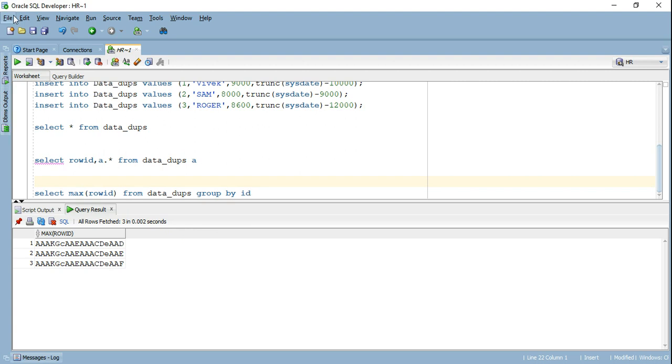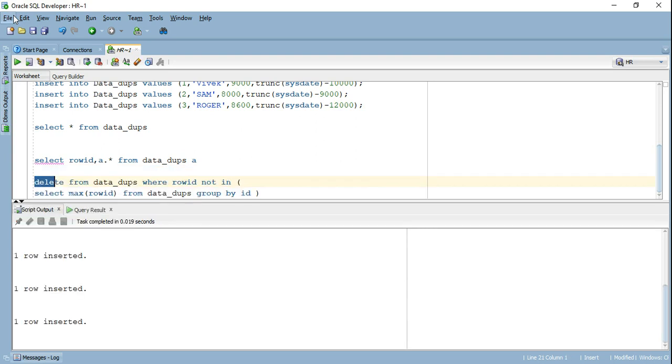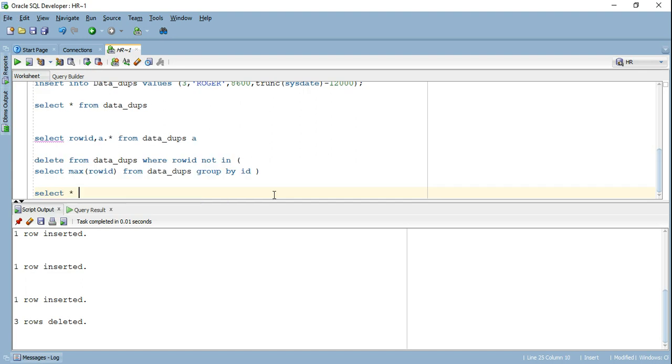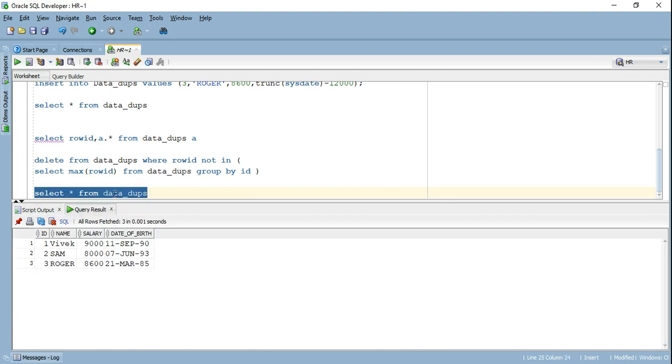Now the only thing that we have to do here is delete those rows that do not belong to this particular set of ROWIDs. So I will delete from my data_dupes table all the ROWIDs that are not in this. So it says that 3 rows have been deleted. Let's see if we got our desired result. So we got the desired result. Now we have unique data.